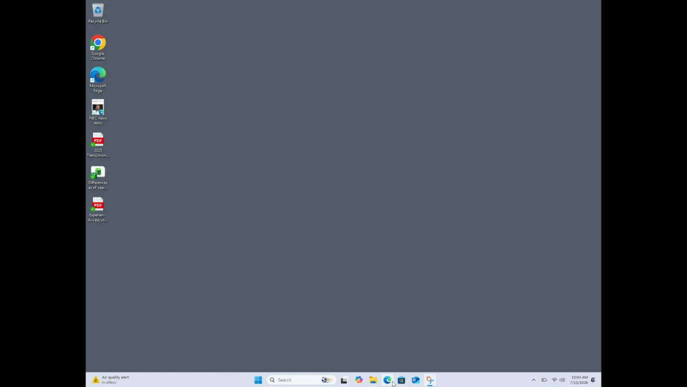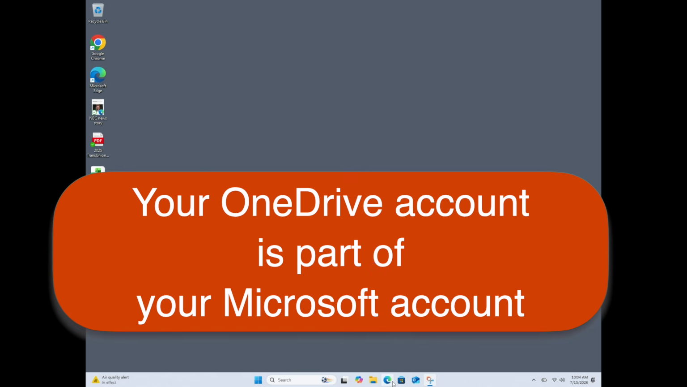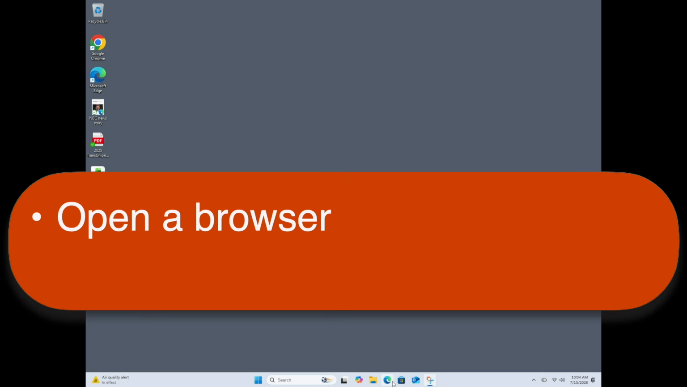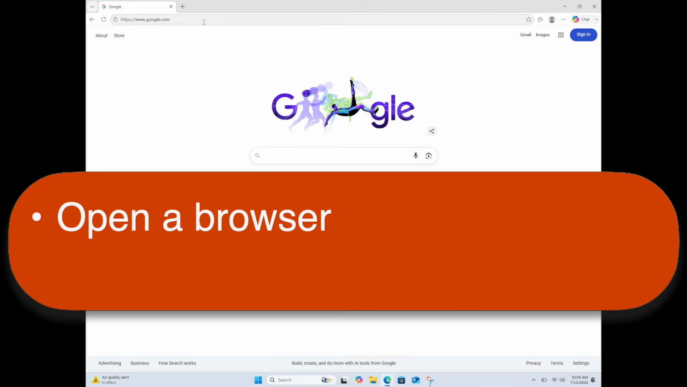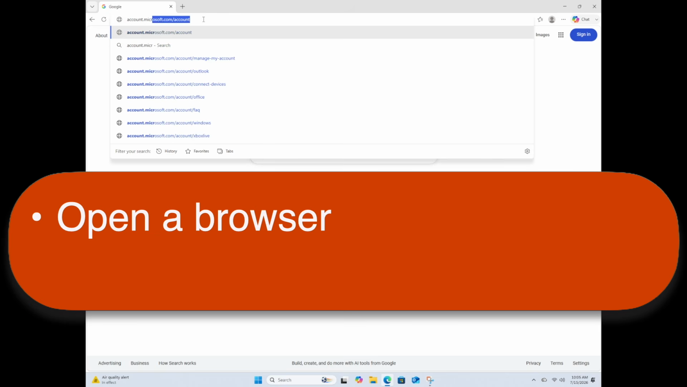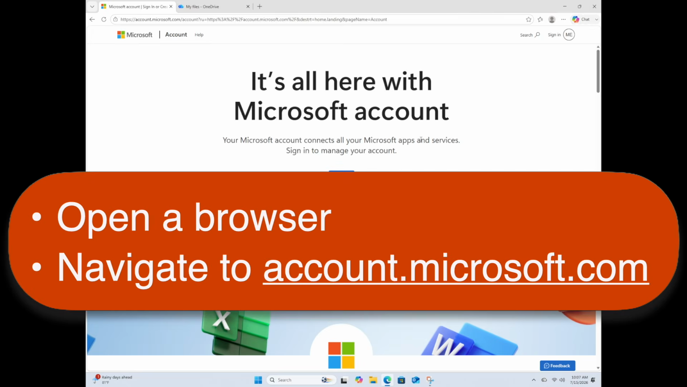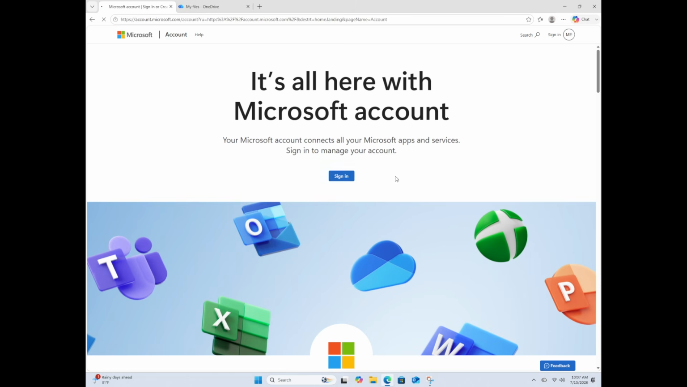Let's look at how this works on a computer. The first thing to know is that your OneDrive account is part of your Microsoft account. Many people have a Microsoft account and don't even realize it, but it's very easy to check. Just open a web browser like Google Chrome or Microsoft Edge and go to account.microsoft.com. Sign in with your email address.